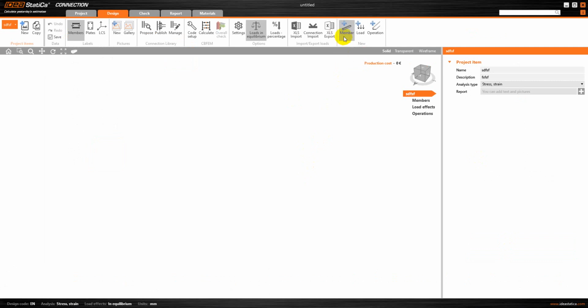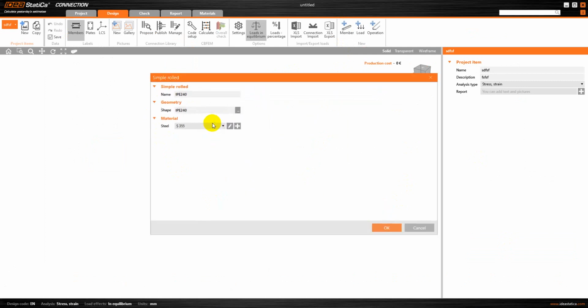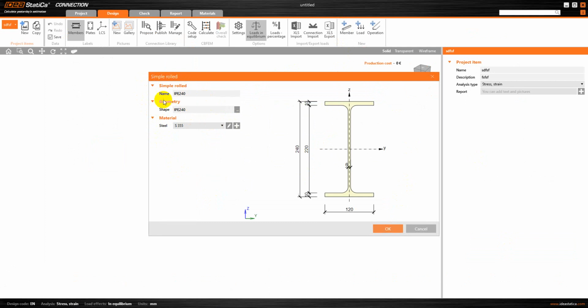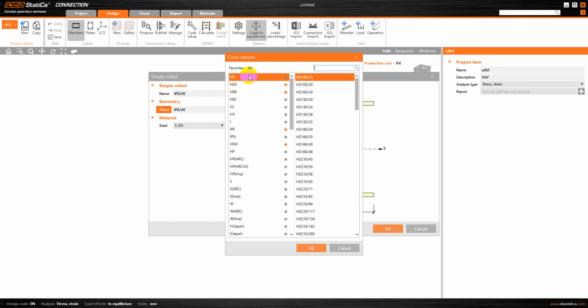In this one, at first we have to go to the member, and then from here we can select a lot of various things. So I'm going to make an I to I beam connection. Then from geometry, you can change HEA, HEB, IPE, HEM under the favorites. But if you go to all, then you can choose several sections from here. For now, we are going to just design HEA and HEB.